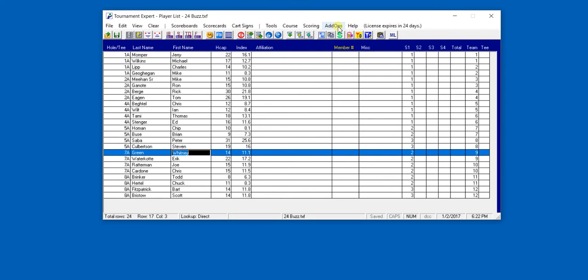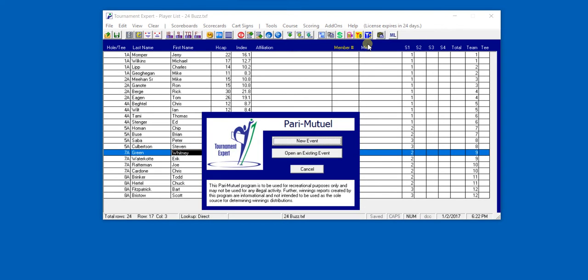Good afternoon, and let's do some pari-mutuel betting. Under add-ons, choose pari-mutuel. Under pari-mutuel, you have two options: create a new event or open an existing event.